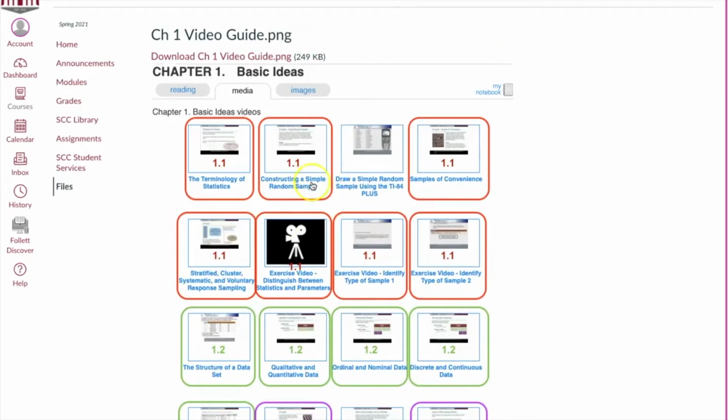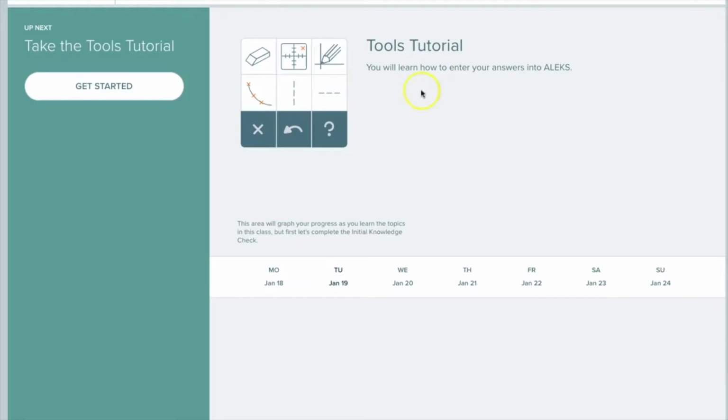How do you actually access these videos? Well, these videos would be accessed in Alex. Let's go ahead and go into that right now. So remember, what do we have here? I've got video 1.1. It says terminology of statistics, or constructing a simple random sample. Let's remember those and see if we can find that. If we go into Alex, this is what Alex looks like after you register.